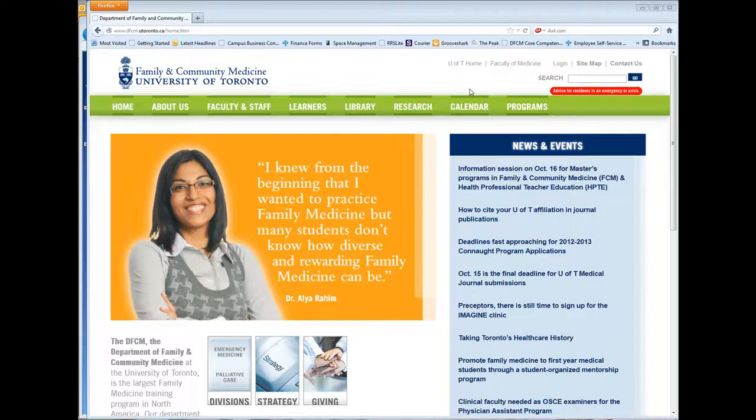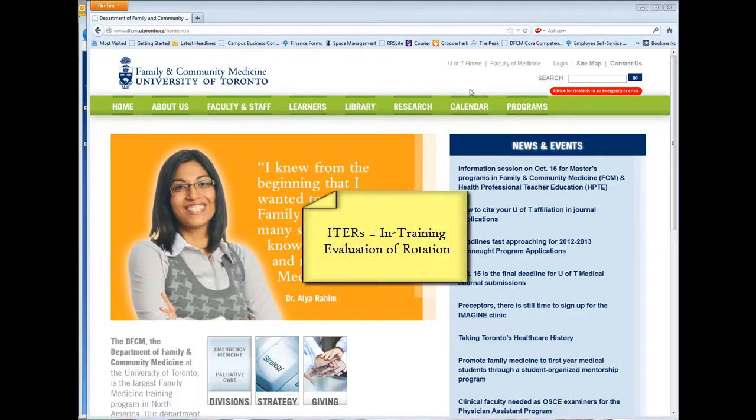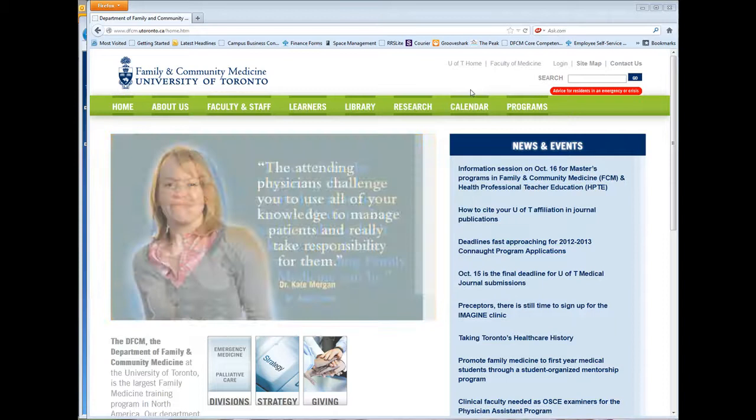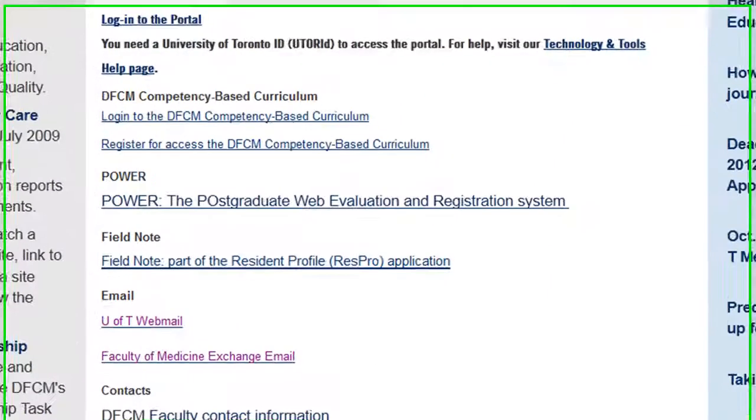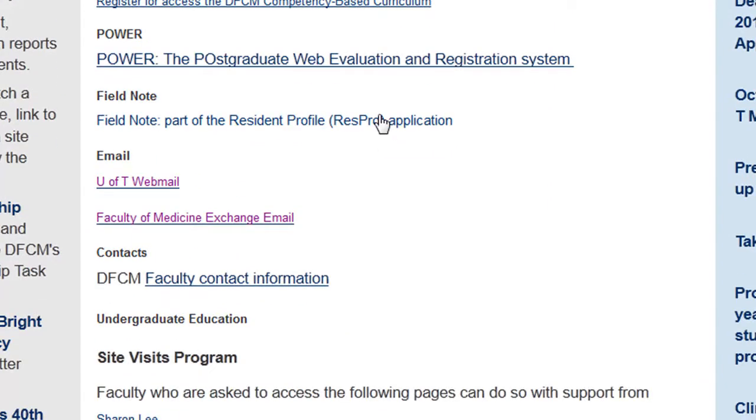To access field notes and ITERs, which stand for In-Training Evaluation of Rotation, you can go to the DFCM homepage at dfcm.utoronto.ca and click Login in the top right corner. Here you can log into field notes using your UTOR ID and password.